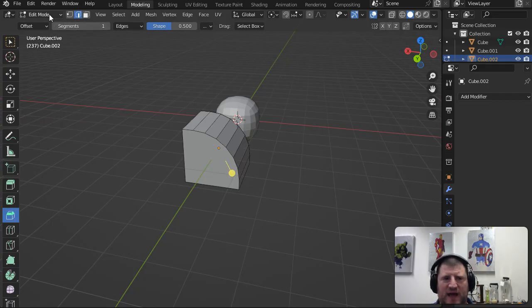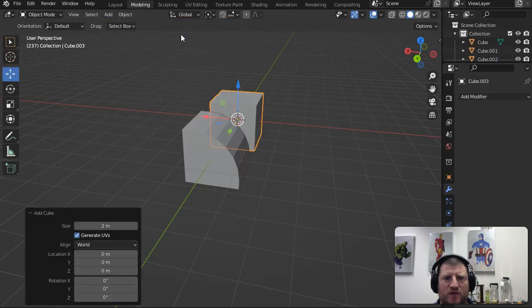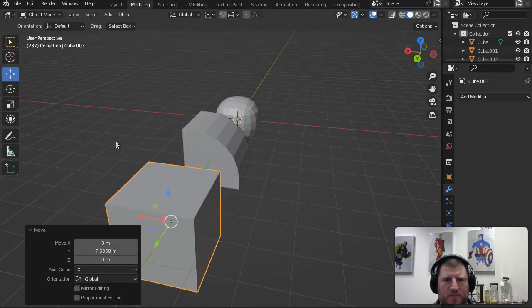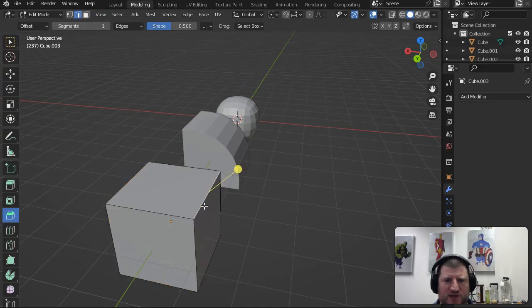And this is with one edge. I'm going to go in and repeat it. I'm going to add another cube. And I'm going to go back into edit mode, and I'm going to select two edges here, this one and this one. And then I'm already on the bevel tool, and you can see I have my bevel tool right here.